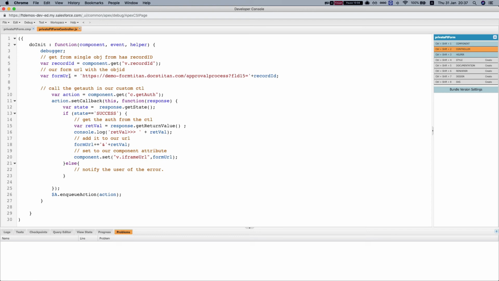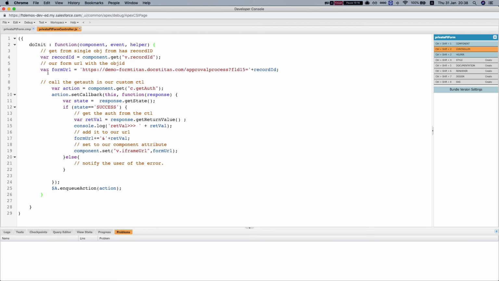So this is our controller. First thing we're doing, we're getting the record ID, and after that we're going to set the form URL with the record ID, and then we're going to call the getAuth method in our custom controller. So we have getAuth, and then we're going to set the callback, check the state is fine. If it's not, then you're going to have to handle the errors here. Then we're going to get the return value, which is our auth string.